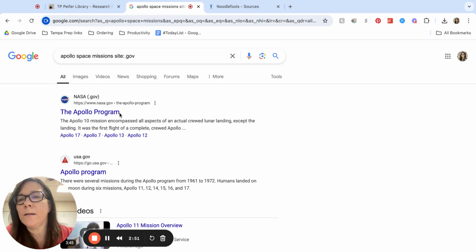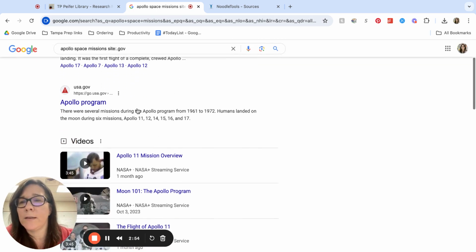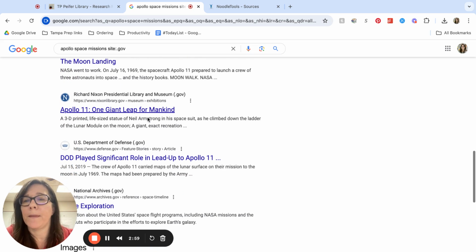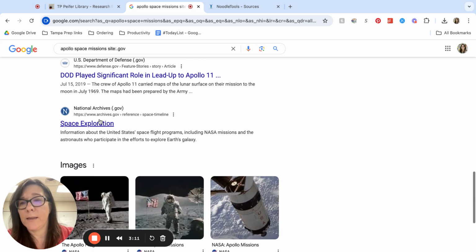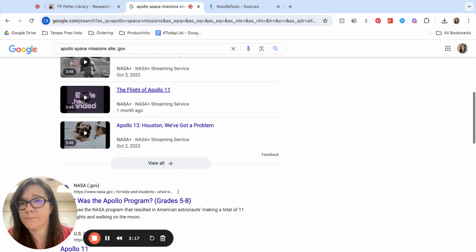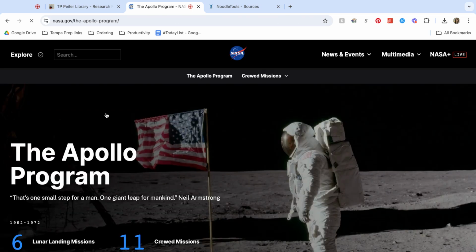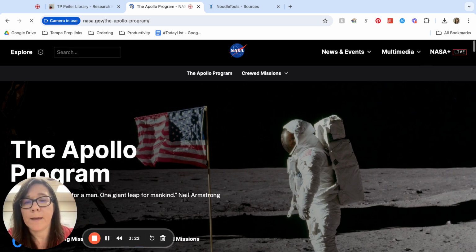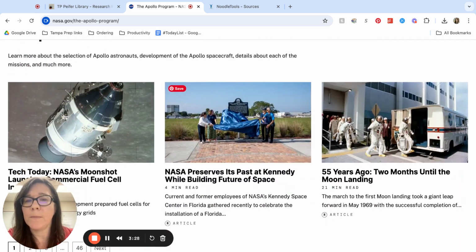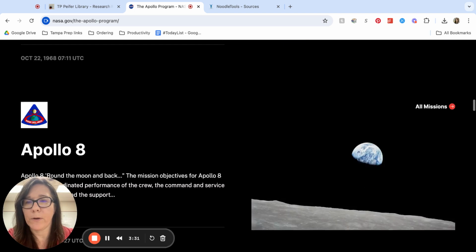So you can see here, NASA.gov is the very first one, USA.gov. We've got the Department of Defense. I have the Richard Nixon Presidential Library. Most past presidents have a presidential library. These are great resources for primary sources. There's a lot of good stuff on those. The National Archives, another fantastic resource for primary sources, and on and on. I'm just going to go ahead and go to that NASA article on the Apollo program. And so I can see here, I've got all this general information from NASA about the Apollo program.